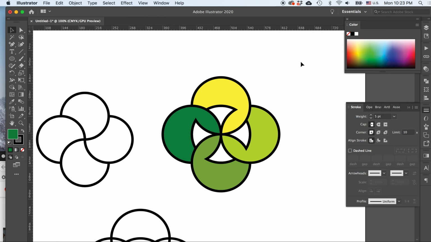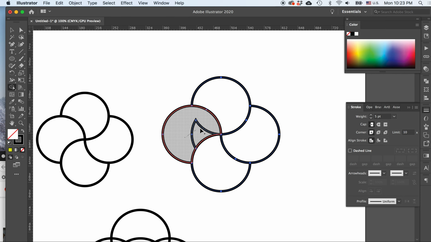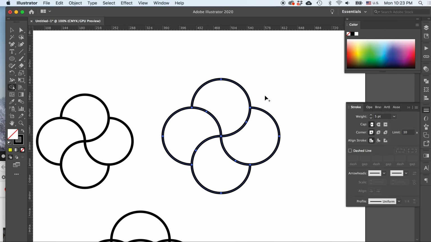So I'm going to just go back, Command Z a few times, and go back to the original state it was in. I'm going to select once again, go back to my Shape Builder tool, and then just take a look and see how I can further simplify this shape. And there we have it, identical.